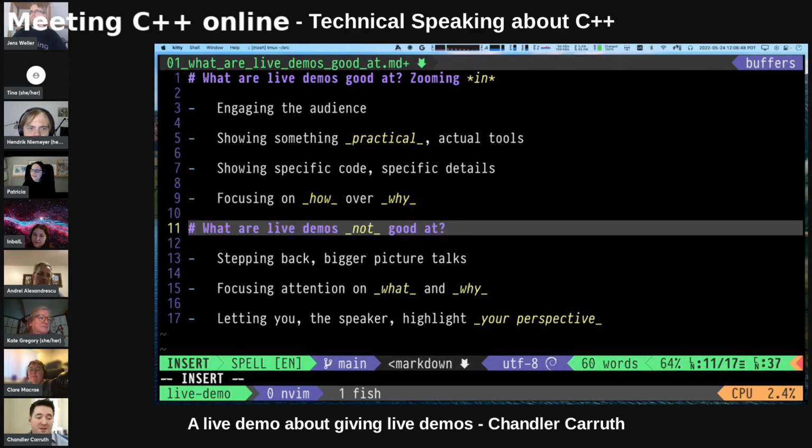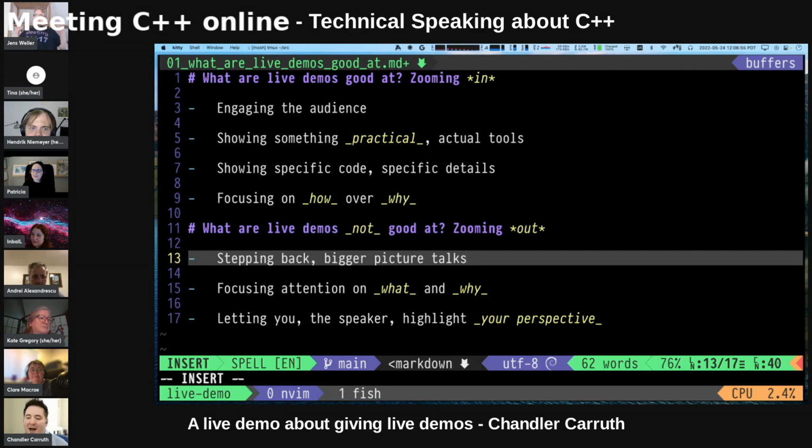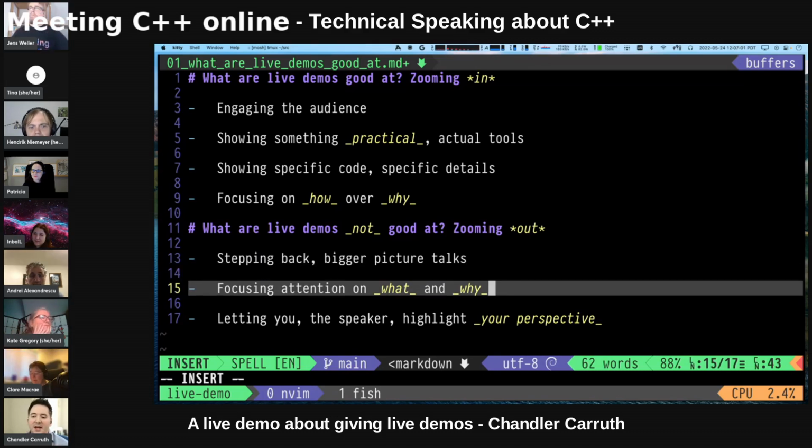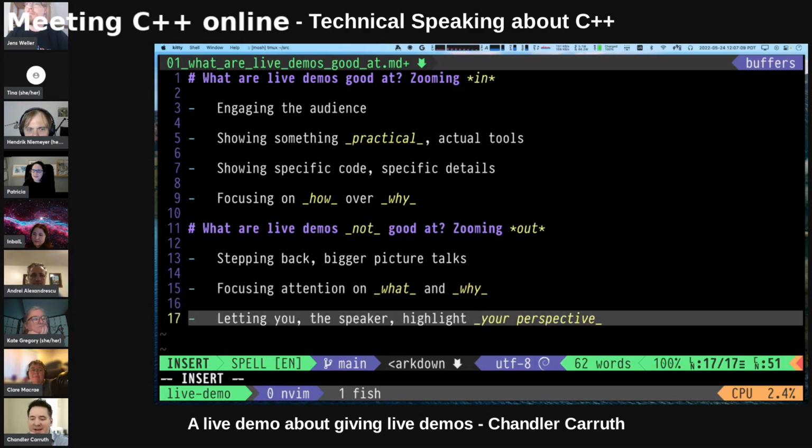And that means that there's also something that live demos are not really good at, and this is zooming out. You don't want to try and step back or really get to the bigger picture with the live demo. It doesn't make sense. It doesn't engage the audience very well. It's hard to get people to focus on what, or especially why, you're saying something when you're doing a live demo. They're reading the demo. And so if you want to highlight your perspective or focus on an interpretation, a live demo doesn't tend to be the best thing.